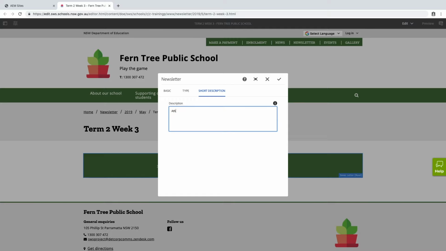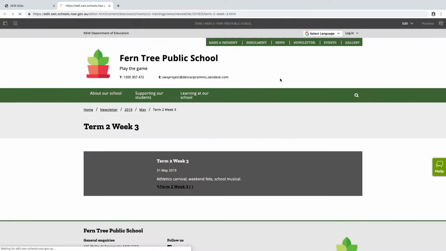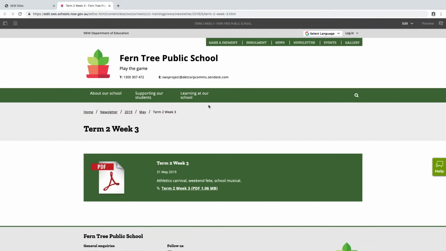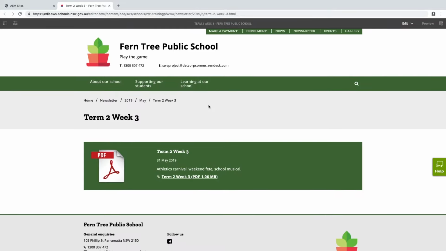For example, this will help our users to find exactly which newsletter relates to which event. With that all entered, we can now select the tick icon in the top right-hand corner to save and close our component. Adobe Experience Manager will do a quick refresh, and then you will see your finished newsletter component ready to publish.